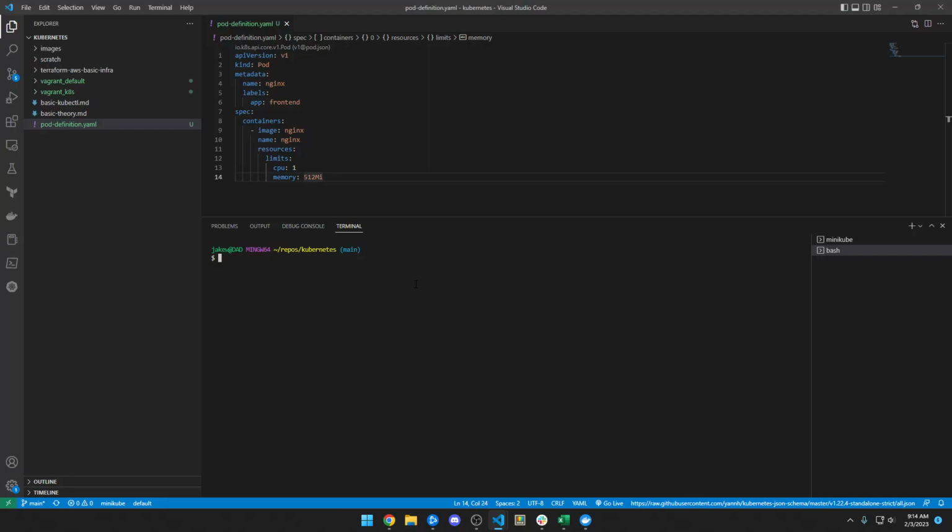So the commands for ReplicaSets are basically the same as pods, and the file structure is actually also the same. The values are slightly different, so we'll go ahead and go over that now. So I'm going to create a ReplicaSet definition file, and so we'll just make one called replicaset-definition-1.yaml, and we're going to make a second one as well.